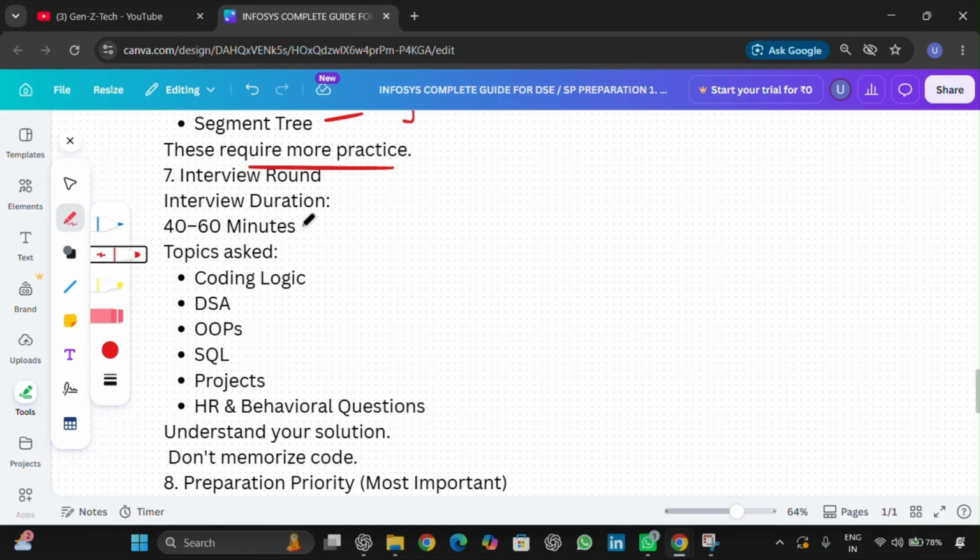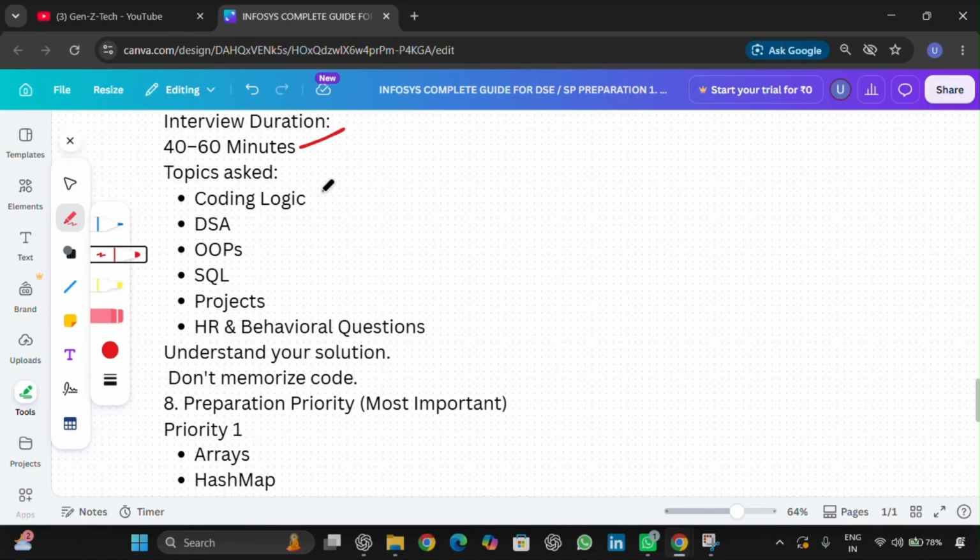You might get, sometimes they may conclude the interview in 20 minutes also based on your performance. Okay, like 40 to 60 minutes. And topics like coding logic, they might give you to write some logic, or you need to explain some DSA, like you have to explain how the linked list works, how graph works, or how tree works, and all the DSA concepts they might ask. And the coding logic they might also ask for. Okay, you have to be well prepared for these things.